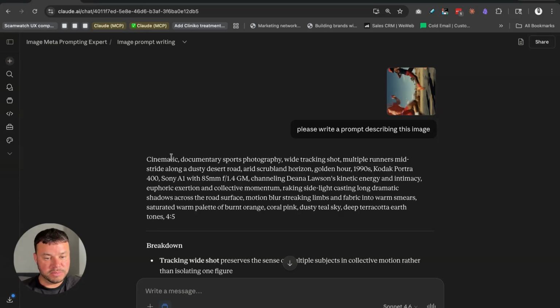So you can see here, it's cinematic, always at the front. We've got documentary sports photography. So that's the photography type. We've got wide tracking shot, multiple runners, mid-stride along a dusty desert road, golden hour, time of the day. We've got 1990s, camera type, the lens that's being used, the director, the stylistic purposes. And then we have a bunch of other stuff here as well, but I'm pretty happy with this prompt.